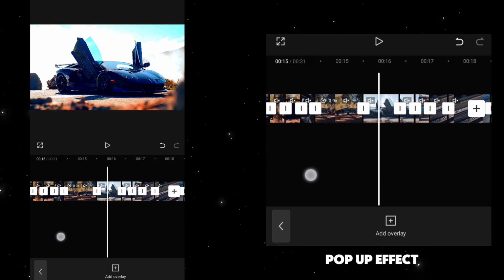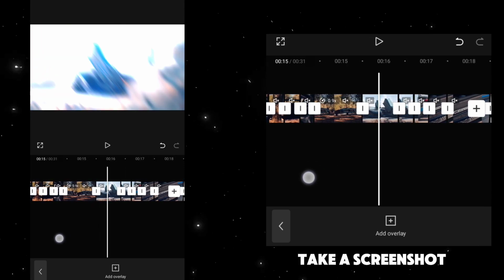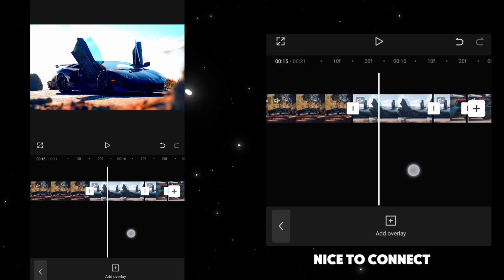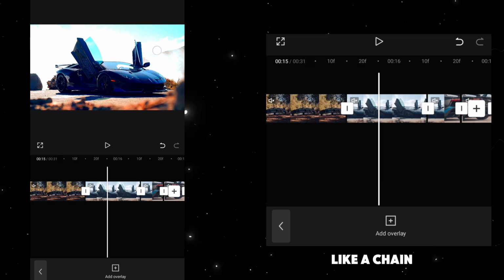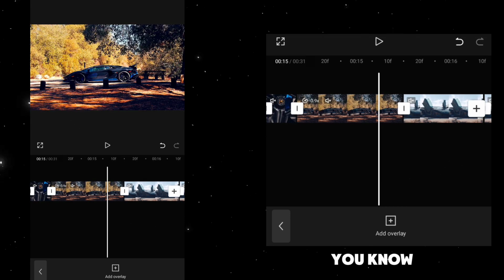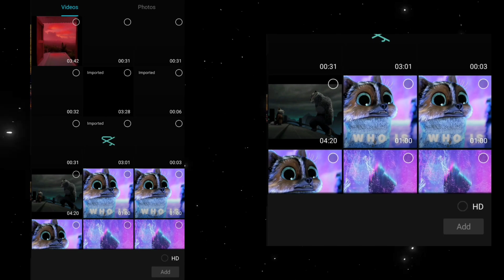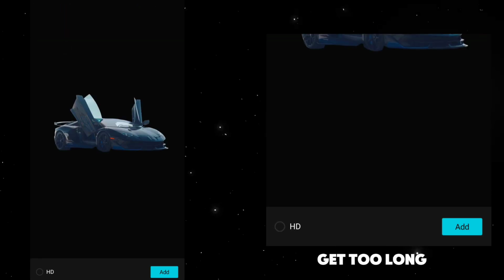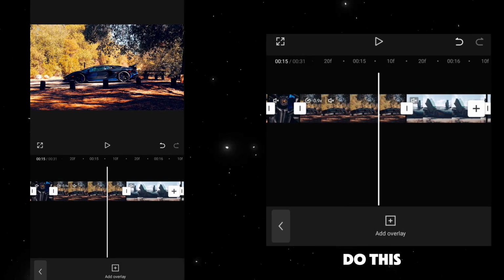Now for the pop-up effect, we need to take a screenshot of the next shot and remove the background so that we can nicely connect the image or video together like a chain, you know. For now I have one of them because I don't want this video to get too long. I'll just show you how to do this.